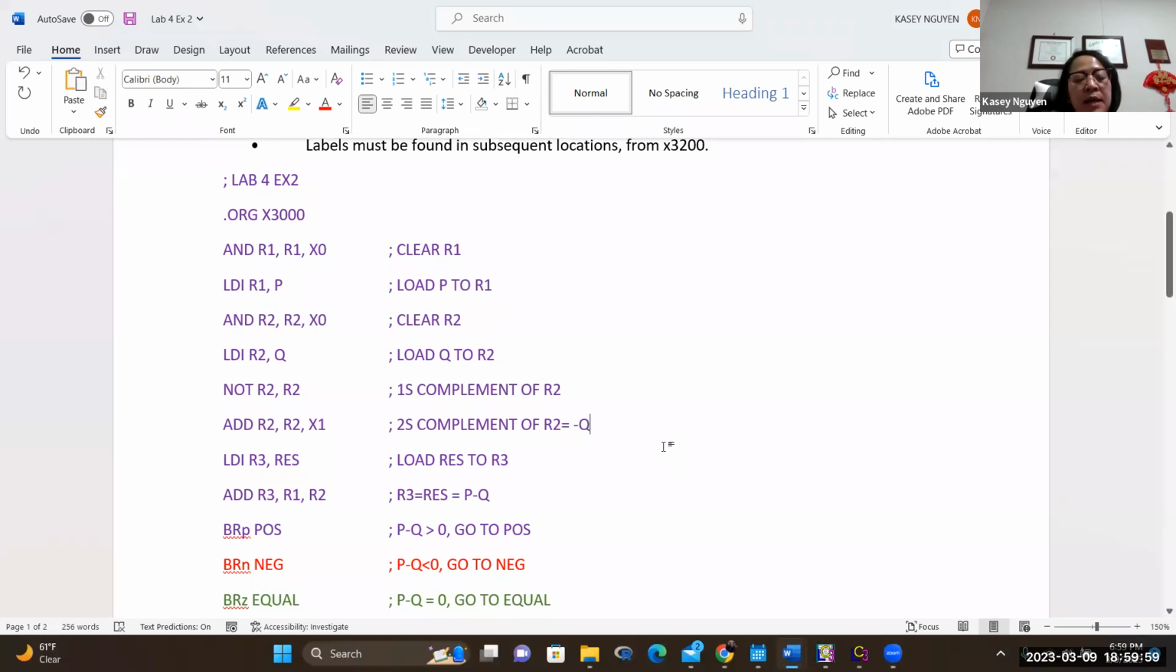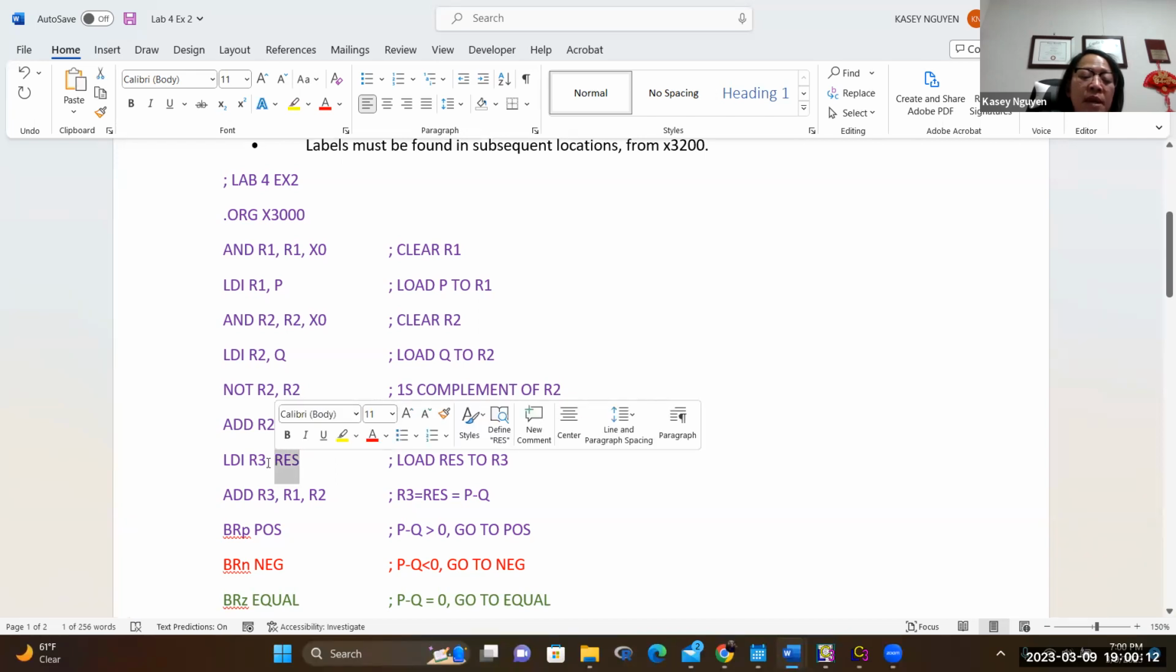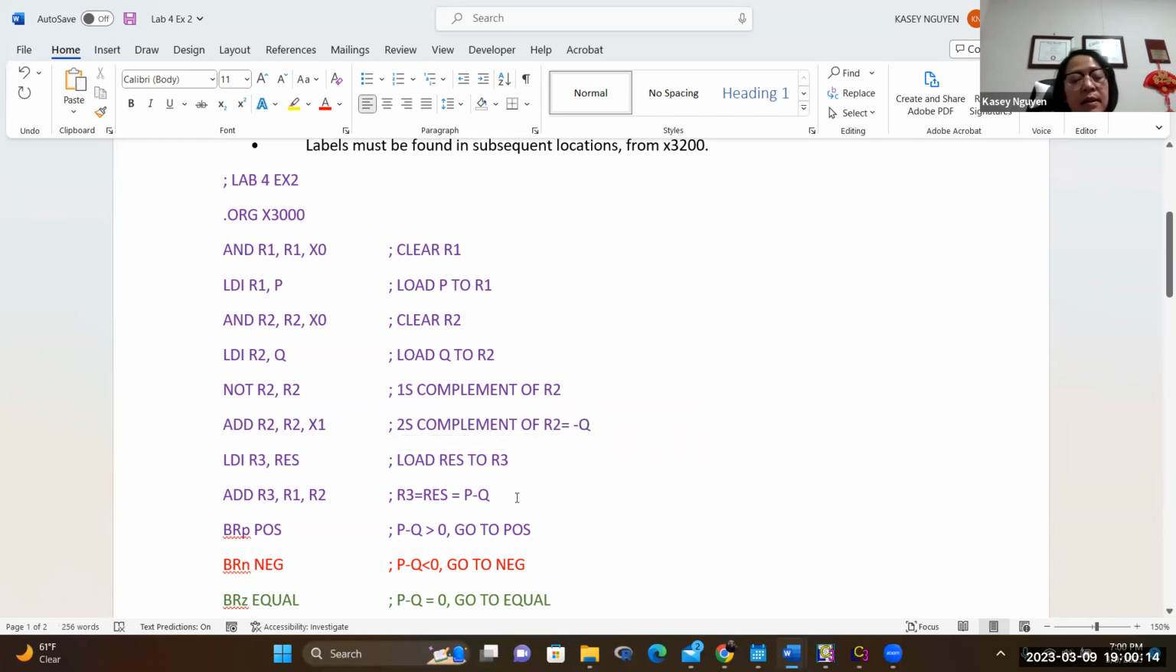Then I have a third label based on the problem. I have a label called RES for result. And so therefore I could clear register 3, but I'm just going to go ahead and load it to register 3 here. So load RES to register 3, and it is an indirect load.